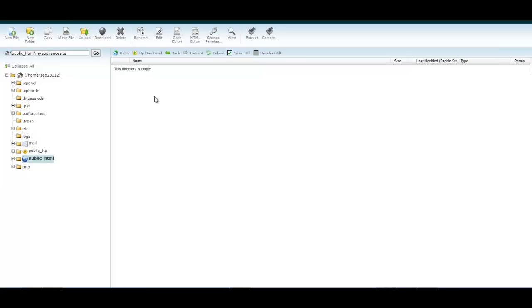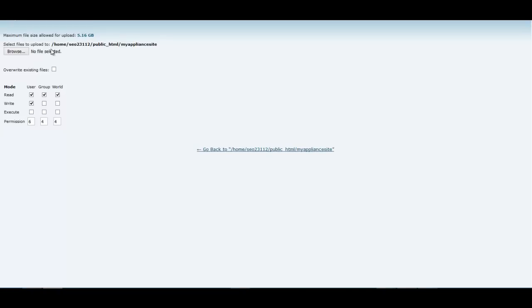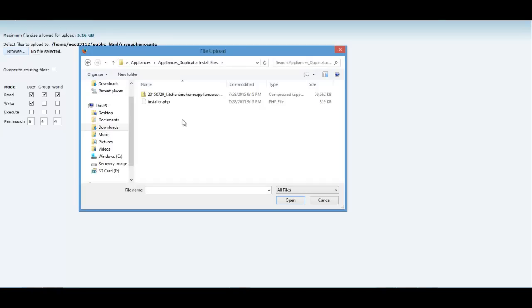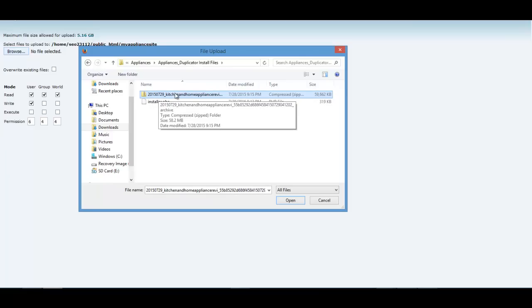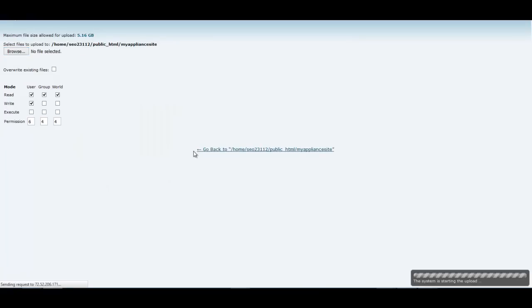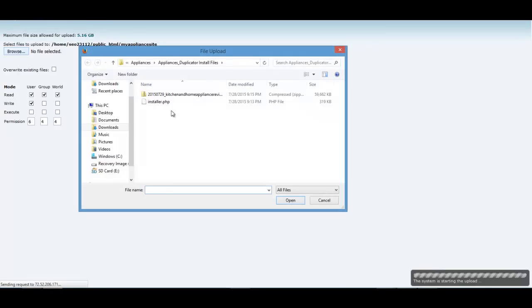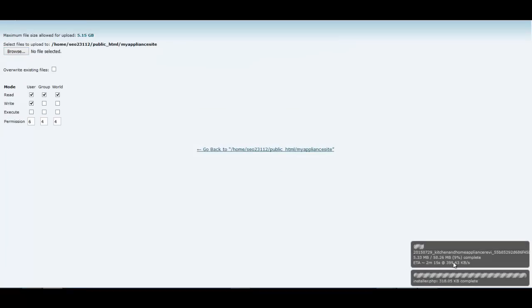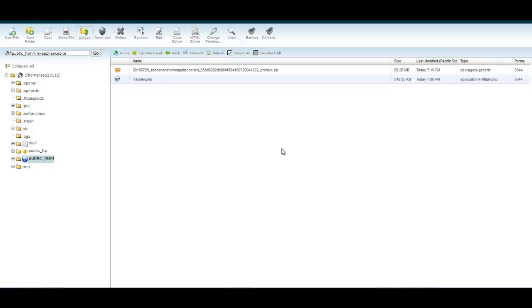So we're going to go inside the folder or the domain so that we can upload our files. At this point, we're going to click on Upload. Next, we're going to click on Browse. Now, we're going to upload this zip file, which starts out with a number. So we're going to click that and click Open. We're going to click Browse again, and we're going to upload the installer.php file. Now we're going to wait for these files to upload. Once the files have completed uploading, we're going to click this link to go back to our file manager. Okay, so inside our file manager, we should now have the zip file and the PHP installer file.